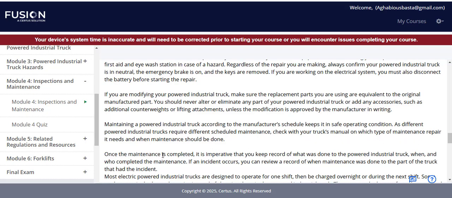Once the maintenance is completed, it is imperative that you keep record of what was done to the powered industrial truck, when and who completed the maintenance. If an incident occurs, you can review a record of when maintenance was done to the part of the truck that had the incident.